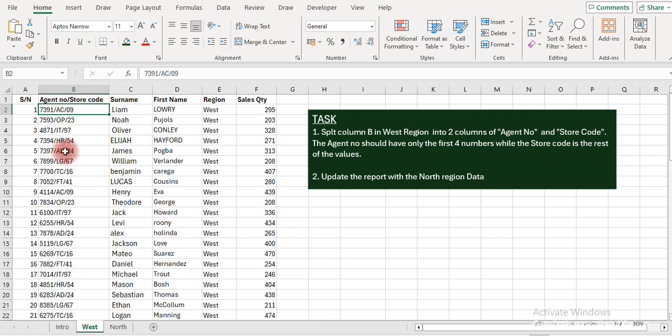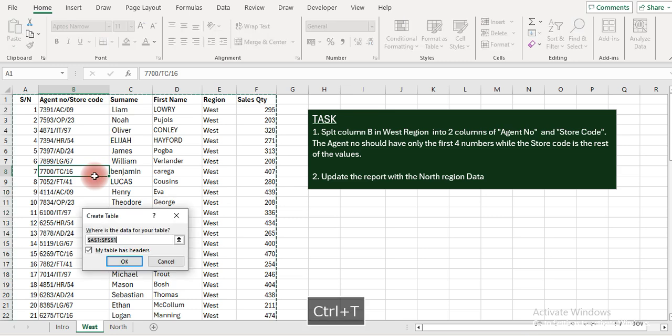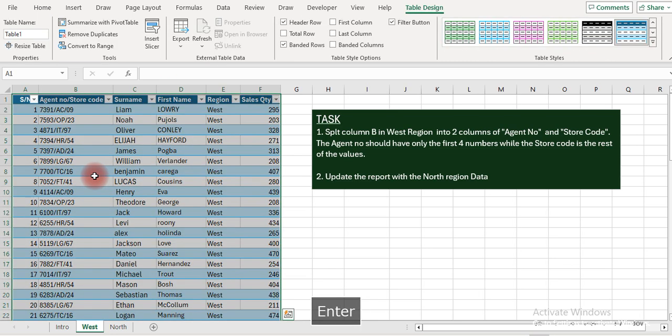Of course, we know how to split text in Microsoft Excel using text before, text after, text to columns. But in Power Query, it's a different ball game. First, let's see how Power Query works. We know that Power Query is better when you are running on table data. So we're going to convert this data to a table. Control T. I convert this to a table.